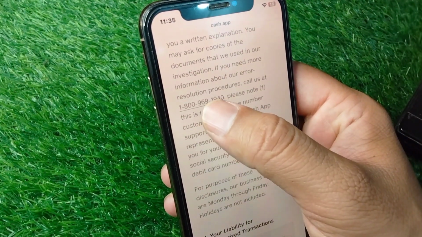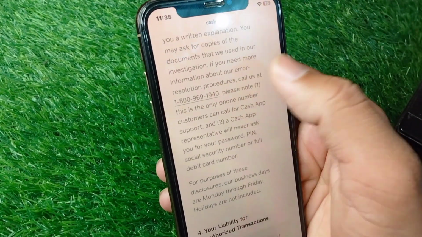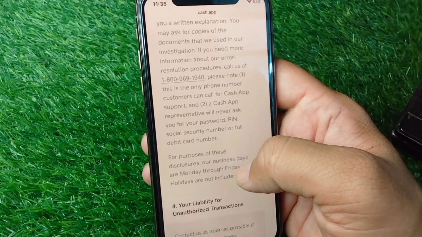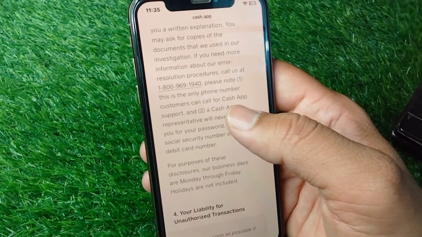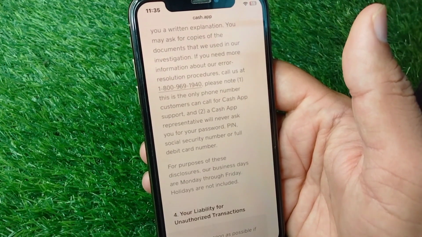So guys, here you can see this, you have to simply dial this number. This is the help center number, and then you have to simply explain your problem briefly to the Cash App team. So guys, hopefully they will try to fix this problem for you within 24 hours, and after this your problem will be fixed.